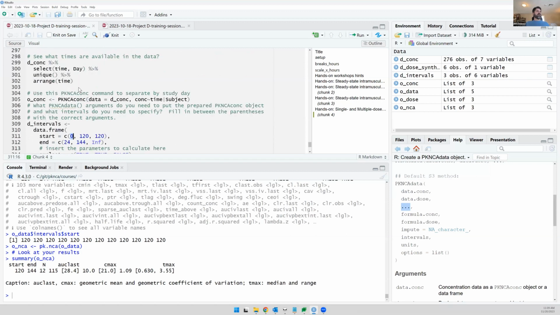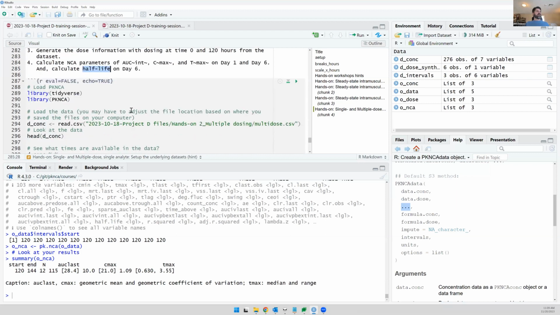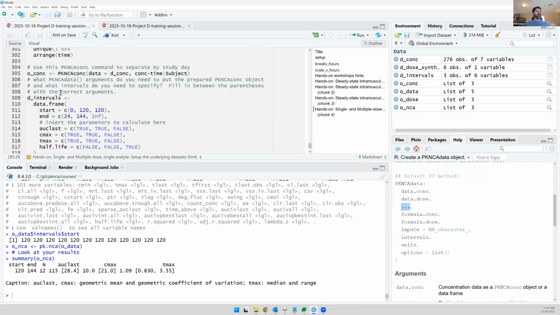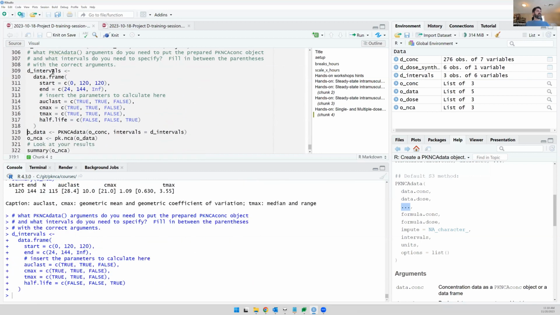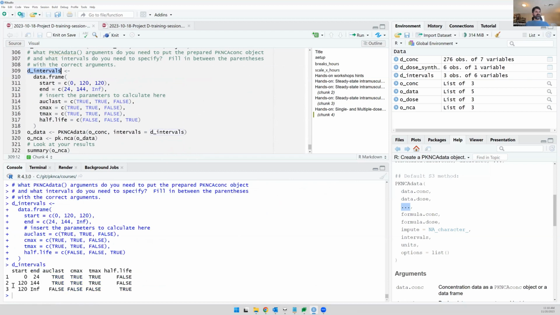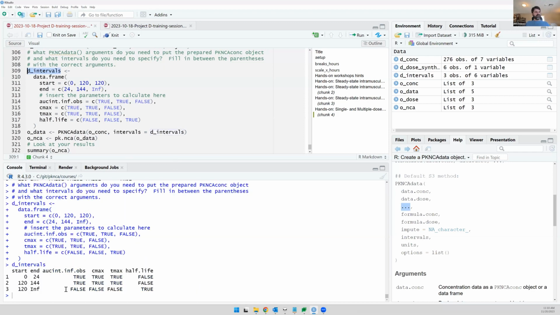The question asked to calculate AUC interval on day 1 and day 6, and AUC interval, Cmax and Tmax, and then calculate half-life on day 6. And so using this method here, let me just show this in an easier to view way than the way you pass it in. You're saying that on day one, all the way back to the infinite answer.